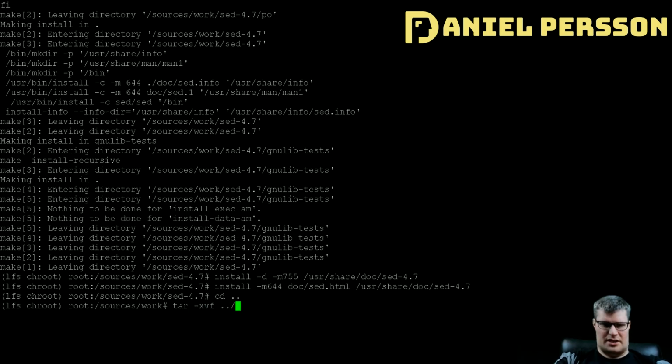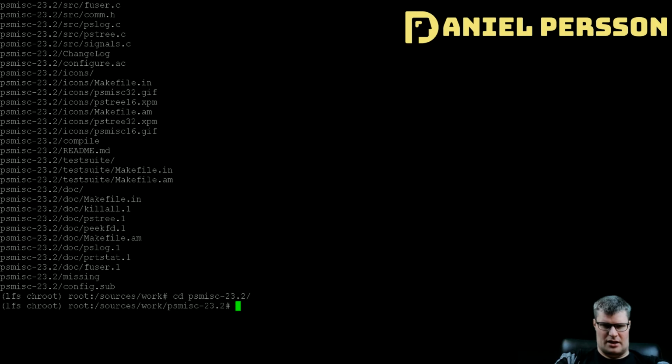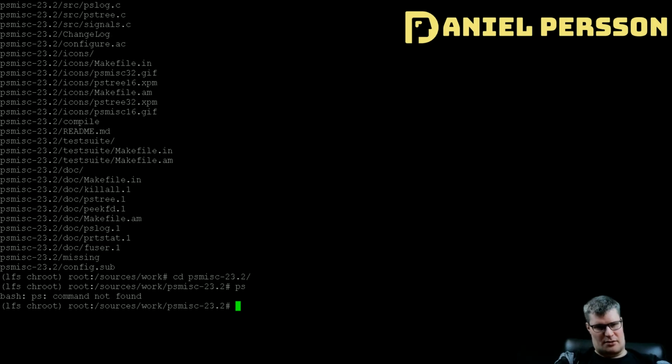So this is Psmisc. Let's unpack that. And Psmisc is a package that contains programs for displaying information about running processes. So if you have seen someone run ps, we actually don't have that command yet, but ps will show the process list of all the processes running in the system. So this is a very useful command to have.